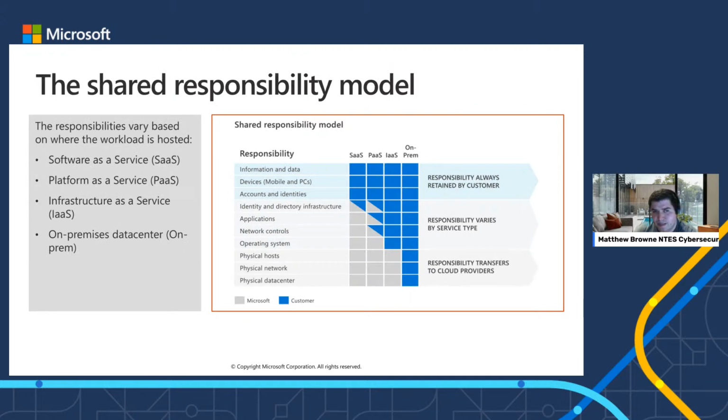The shared responsibility model looks at the difference between software as a service, platform as a service, infrastructure as a service, and on-prem. We can see here that you have all the different things. You've hosts, you've data centers, you've operating systems. Where the responsibility lies, whether it's the client, Microsoft, or the hardware manufacturer, all that kind of stuff. Shared responsibility model.